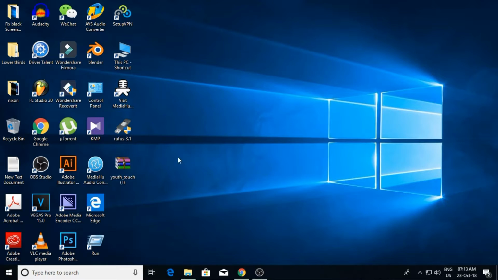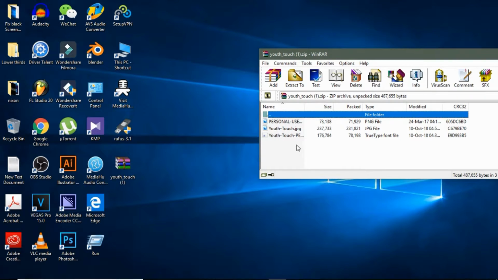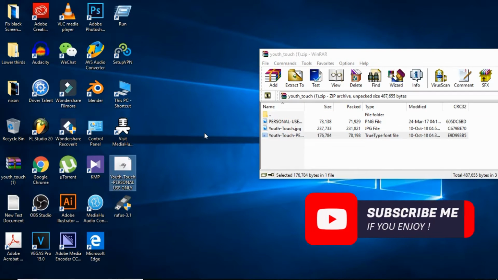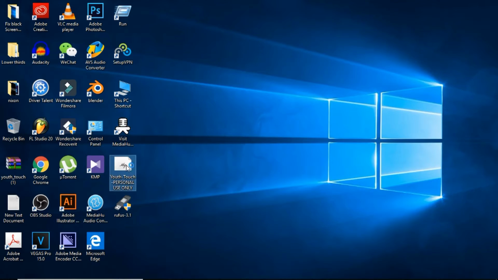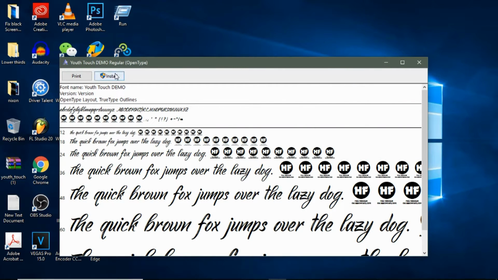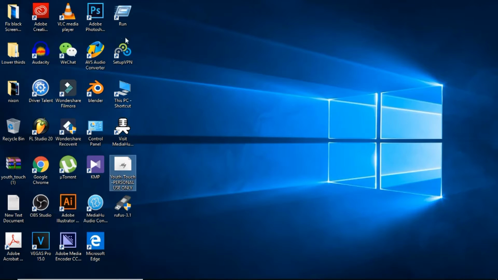Double click to open zip folder. Then drag and drop it on your desktop for extracting. Now double click to open the font and click on install. Open Photoshop.